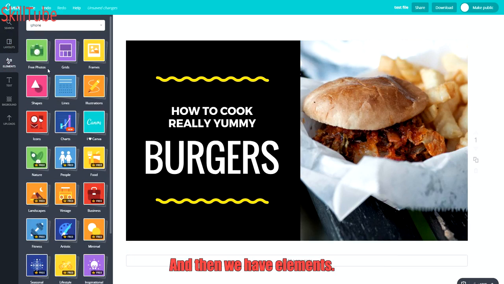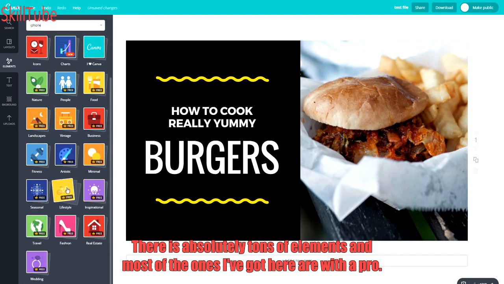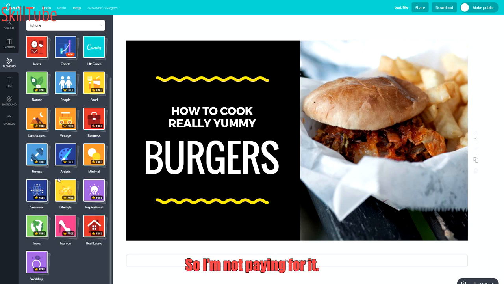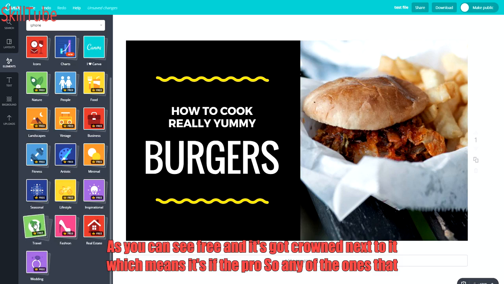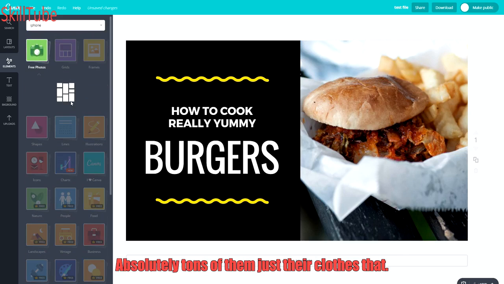And then we have elements. There is absolutely tons of elements, and most of the ones I've got here are with the Pro. I've got the free 30-day trial of the Pro subscription, so I'm not actually paying for it. As you can see, free, and it's got a crown next to it, which means it's with the Pro. So any of the ones that don't have the crown are absolutely fine. Anyone can use them for free. As you can see, free photos, absolutely tons of them just there.